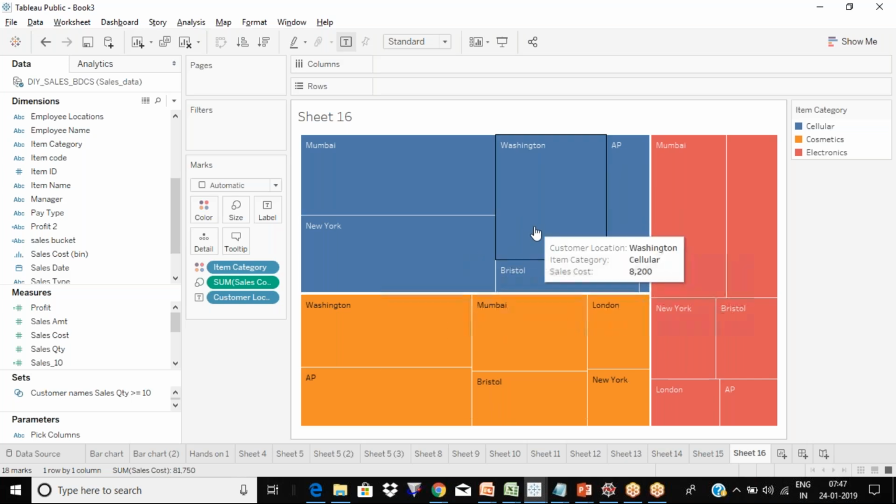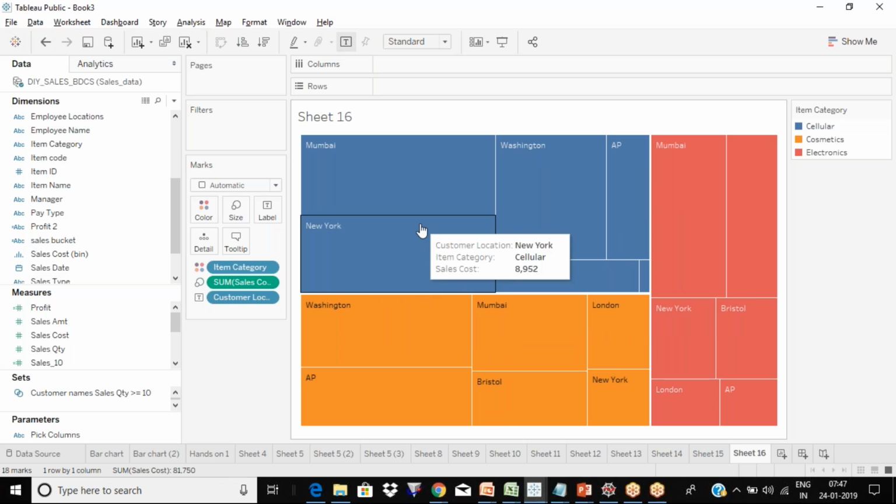This is a different way of representing your data, but you could see that it is in the form of a hierarchy. We are grouping and showing certain values together.